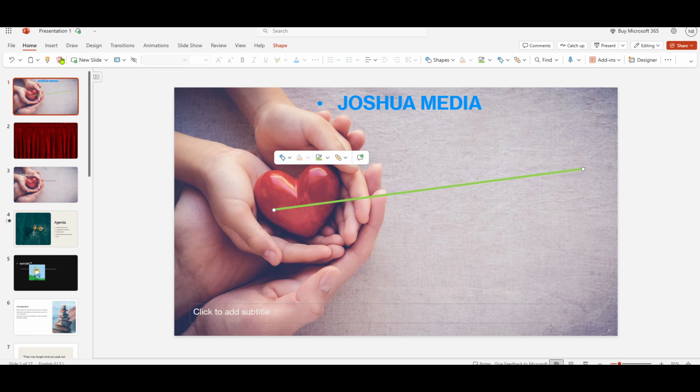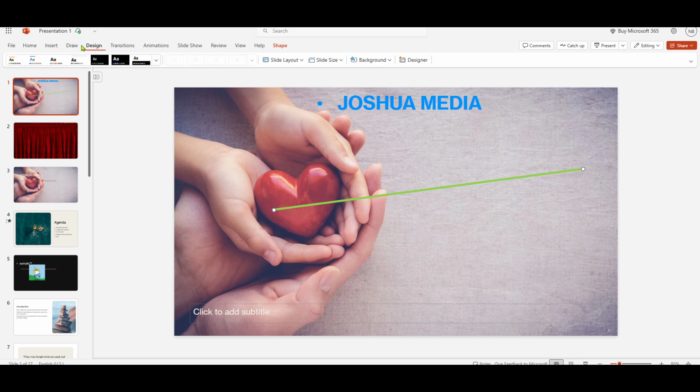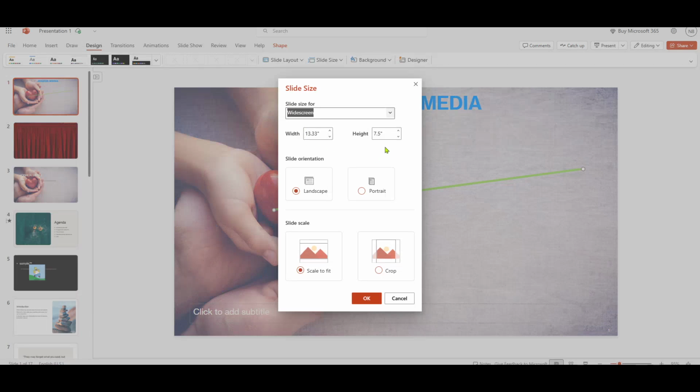After you've opened the Design tab, look for Slide Size in the Design options. Clicking on this will reveal a drop-down menu where you'll find a straightforward option labeled Custom Slide Size. This is the feature that lets you alter the dimensions and orientation of your slides. Within the custom slide size settings, you can modify various settings such as slide dimensions.